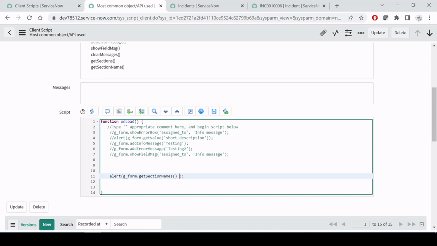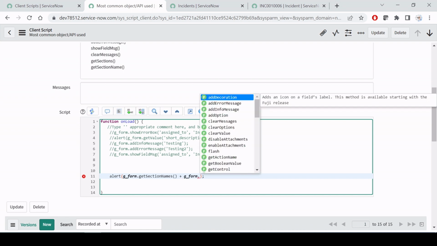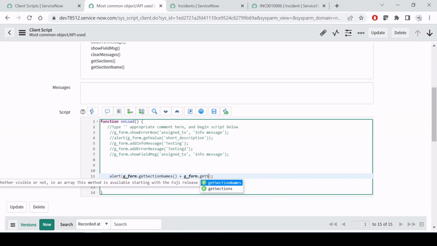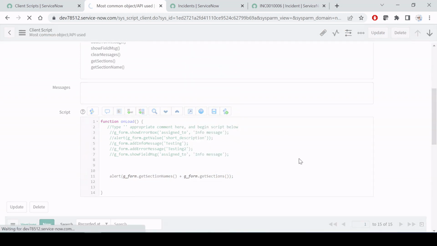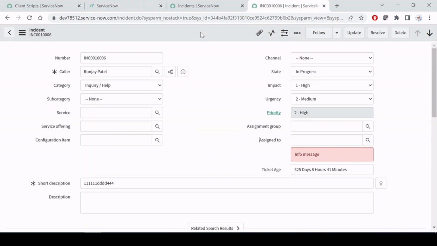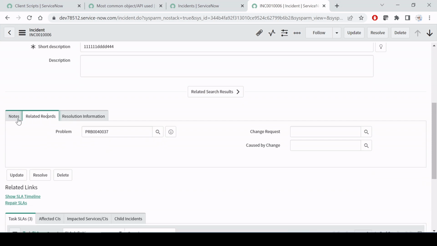Okay, and in the same alert, what I'm going to do, g_form dot getSections, and this time I'll be doing this one. So this will give us the objects, all the section objects, and this will give us the names. So let's check this out. Yeah, we have to reload the form again. So section, basically this one I'm talking about, guys.